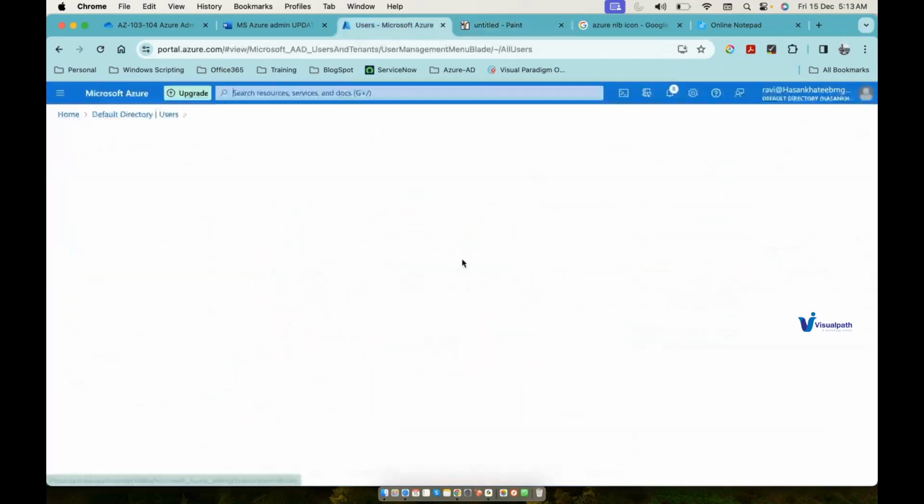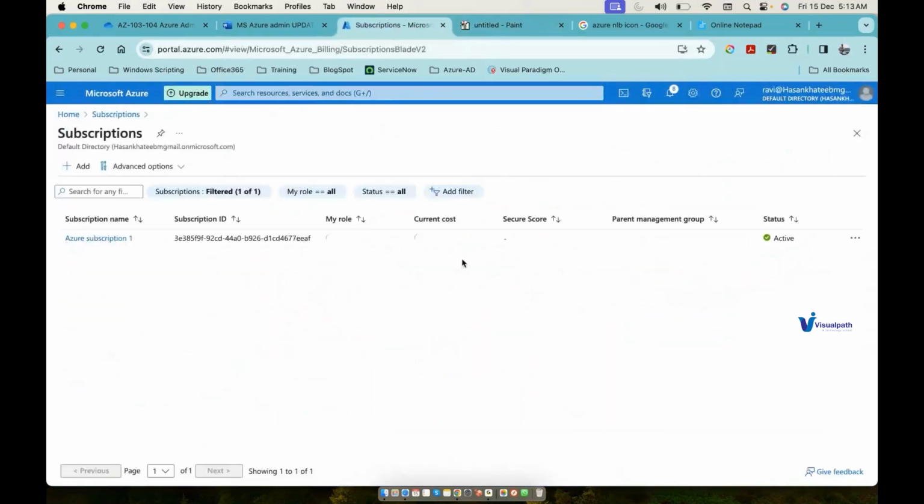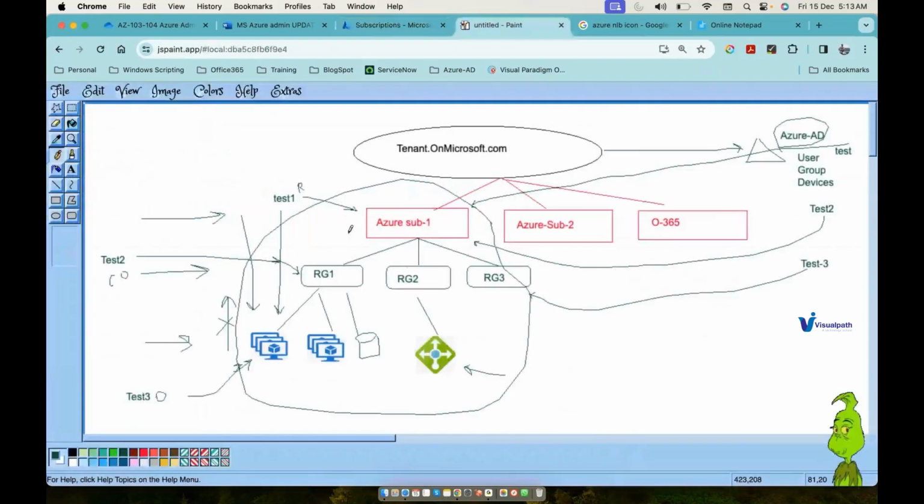In order to delegate any permission, you should have owner permissions. Let's take an example. Currently, I have owner permission on the subscription level, so I can do anything on the subscription or below it. Suppose test 2 has owner permission on resource group 1. He can delegate permission on resource group 1 only and anything below that. He cannot delegate on resource group 2. Makes sense now. Suppose test 3 has owner permission on this resource; he can manage only this resource.